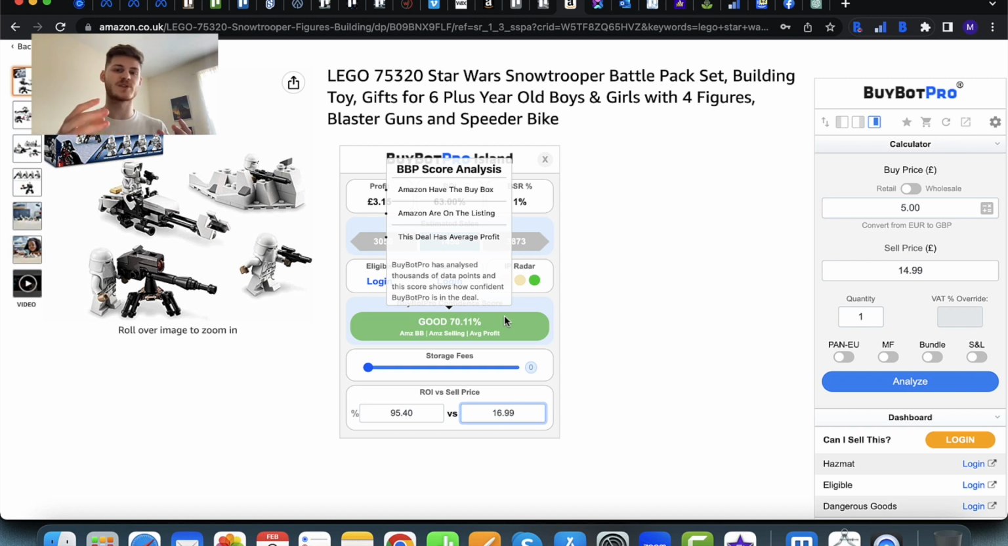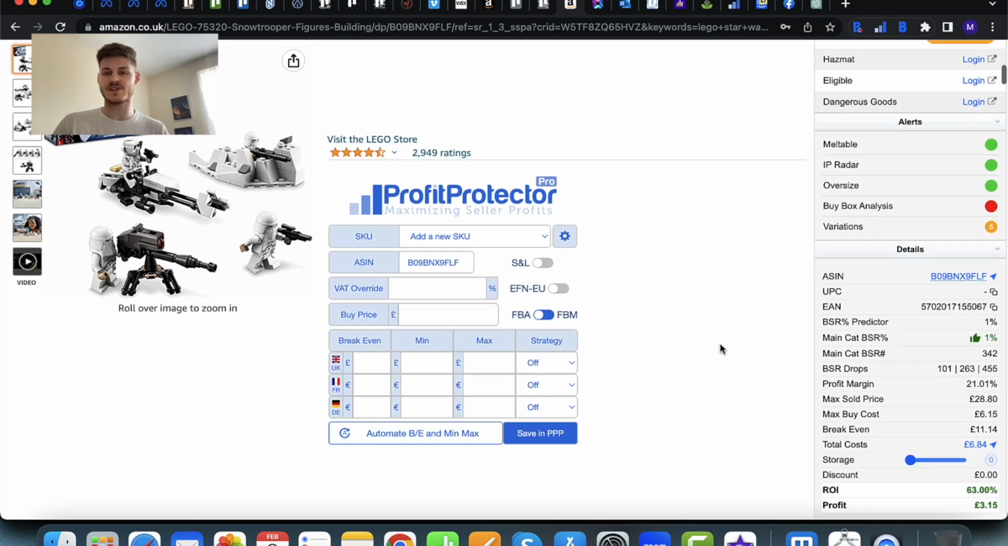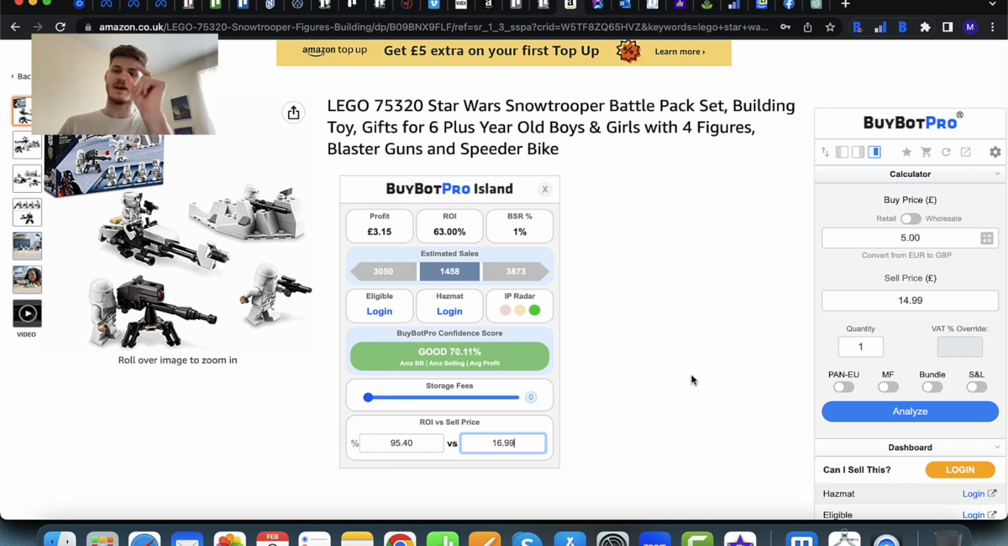And you have the storage fee slider. BuyBotPro automatically assumes 1 month storage fees when it performs its calculations, but you can change this here if you wish. Even if you are using the main panel, you'd have to scroll down to the details section in order to change that. But you can do that here in the island. It will change it in both the island and in BuyBotPro as well. So this might be easier for you if you prefer to use the slider up here, so you can change that time period.